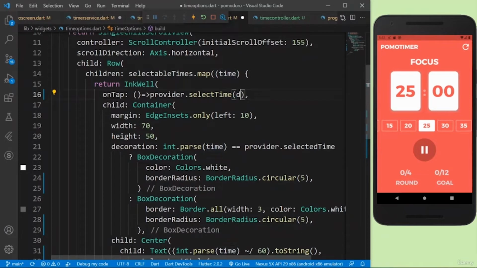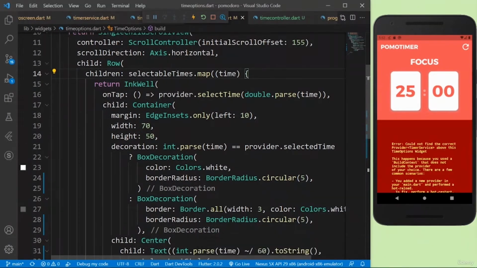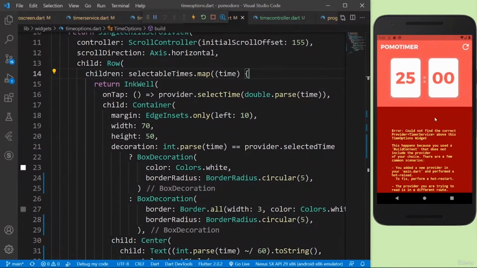So let's convert it back to a double. I'll say double.parse time to provide the actual time. Now when I save everything, I should actually have some UI updates. For example, okay, I have an error: could not find a correct provider timer service above this time option switch. I completely forgot it. You have to actually provide the change notify provider at the top of the widget.